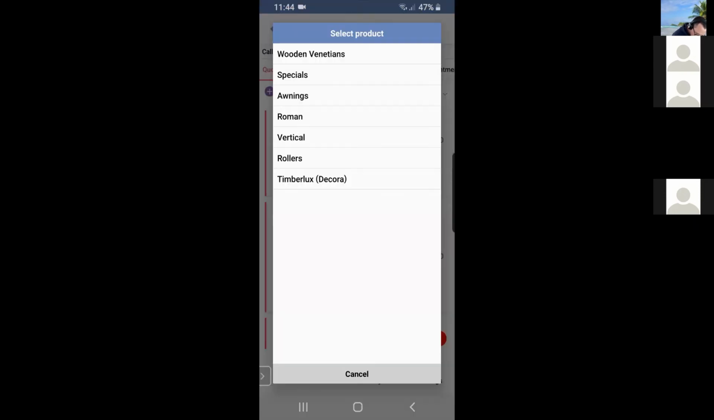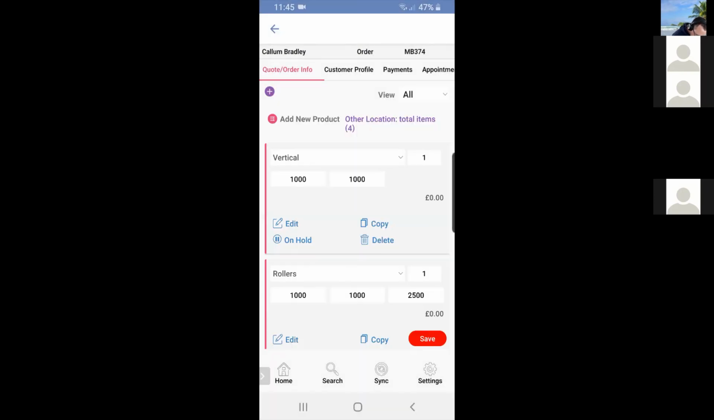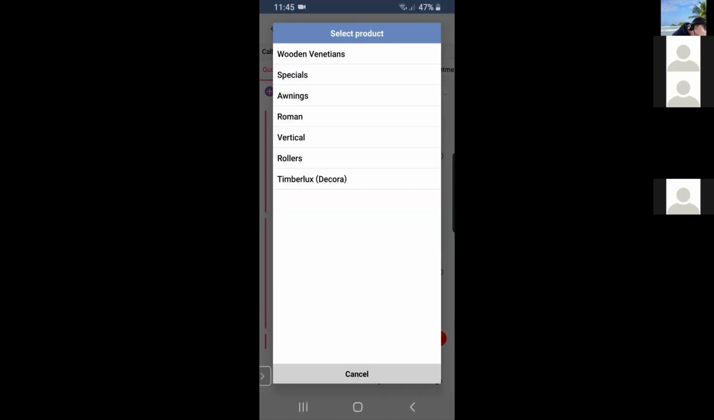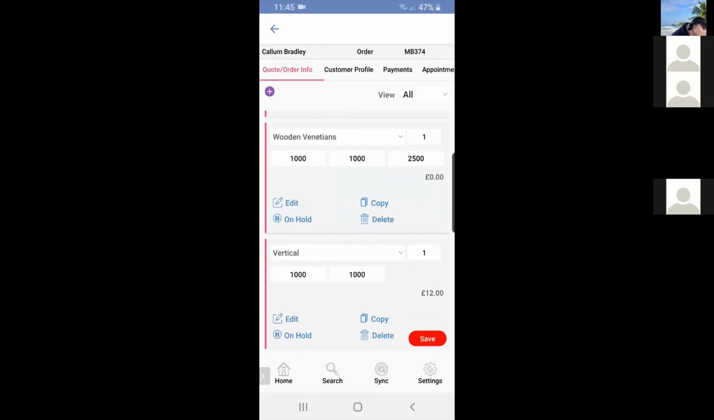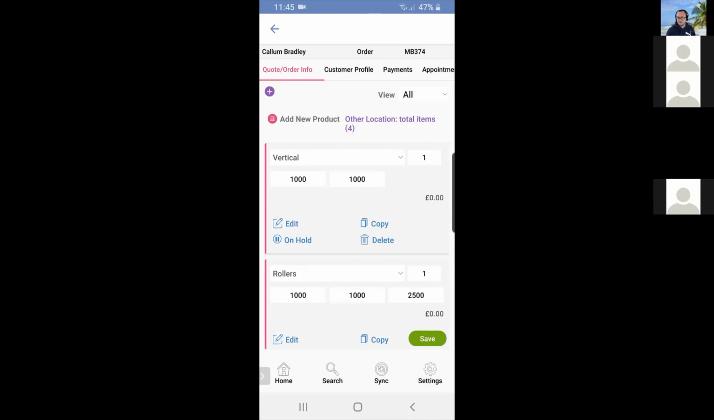And then what you do is you might change the product here. You might say, well, I want a roller. Might say a wooden Venetian here, but you still haven't got any prices. The reason being is I haven't gone into any of these products and I haven't actually specified any of the main elements of the product that actually generate the pricing. Most obvious example is the price group. So let's do that now.